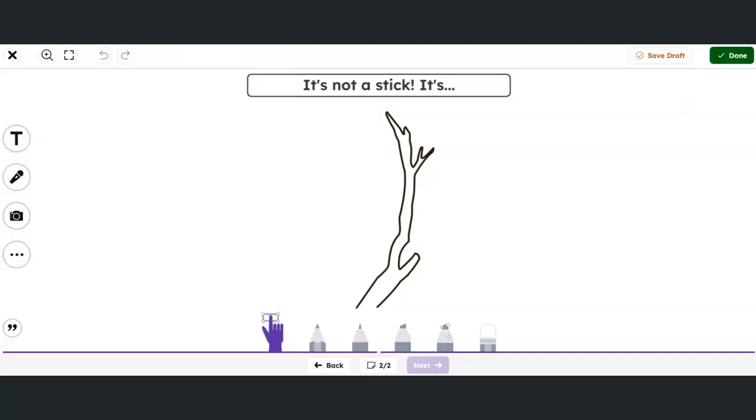Let's see what you are going to be flexible about today. Today, you are going to be a flexible thinker by turning one object or thing into something else. This activity, it's not a stick, it's what? What could this be? We are going to turn it into something else, and I'm going to use the stick as my example today because you're going to turn something else into something new. But I'm going to use the stick today.